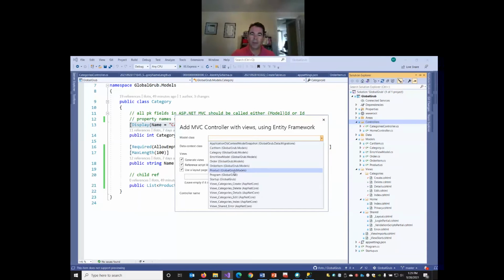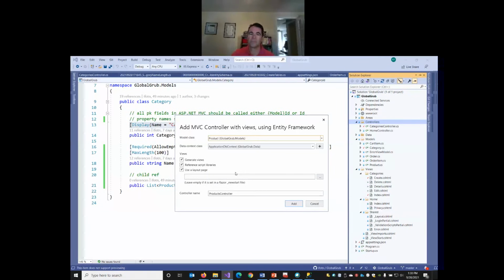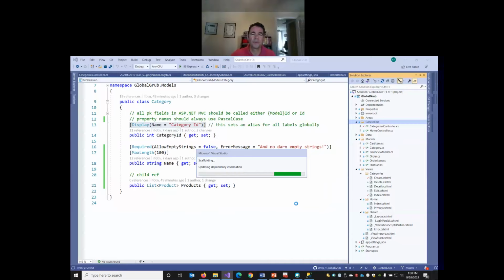This time, our model is going to be the product model. That's really the only thing here I need to change. All the other options will automatically select. So our data context is here. In our views, script libraries layout, it's going to be called products controller. So let's try this. We'll scaffold, we'll let Visual Studio build the 6 files, the controller file, and then the 5 views.